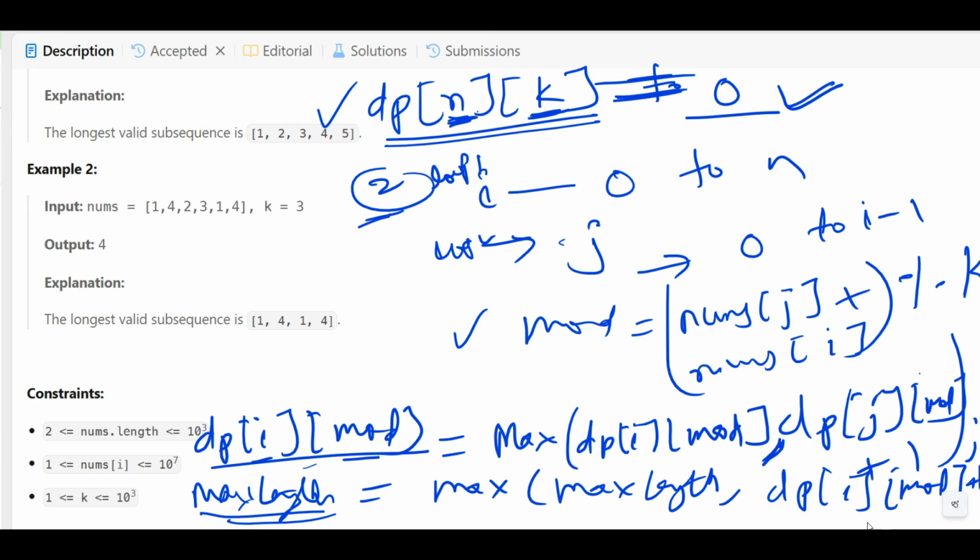So why are we taking dp at i mod plus 1? Because we have to use plus 1 to count the first element as well. We will not discard the first element. For that we have to take it, so we'll return the max length. This max length keeps track of the length of the longest valid subsequence. Okay, let's understand the code.